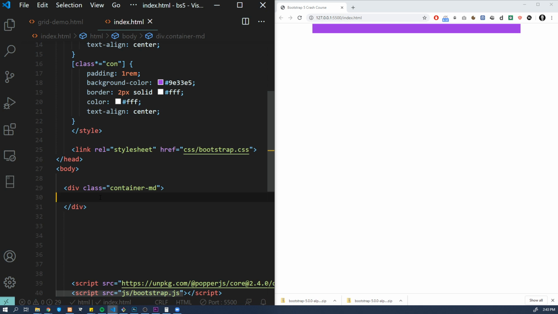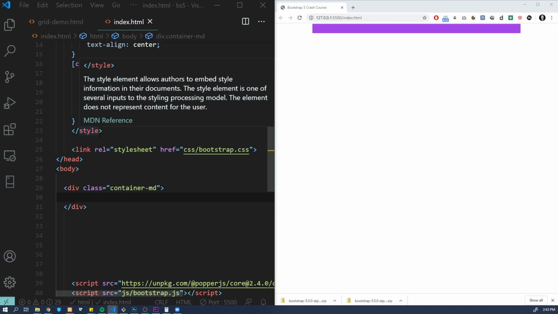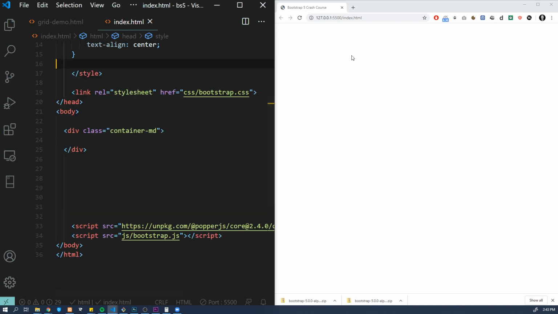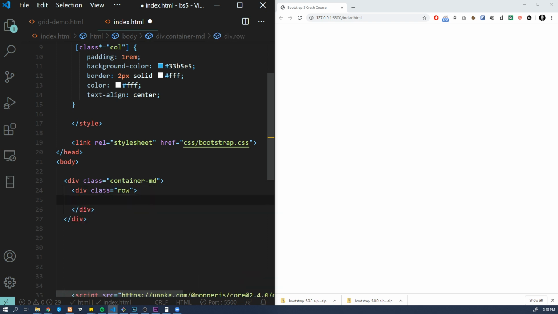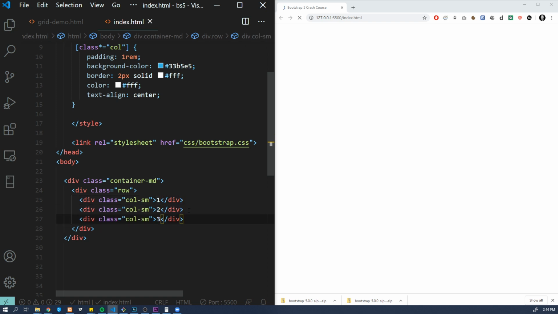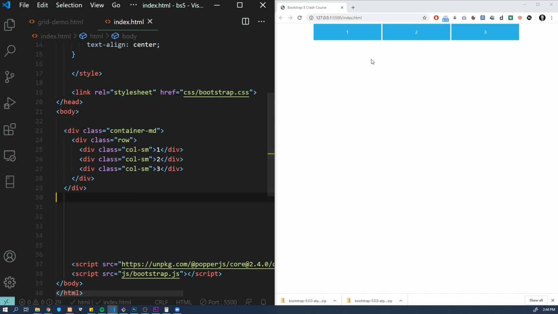Now let's talk about the rows and columns. Let me also get rid of this style, as we don't need to see it right now. I will leave the coloring for the column. As I mentioned before, we use rows to aggregate columns, and we have a few options to use the grid. For example, we can specify three divs with class col-sm, and this will be number 1, 2, and 3. Let's save it, and we have them here. If we don't specify the size of the column, it will automatically try to calculate. In this case, it will just take a size of 4, because we have 3 elements.